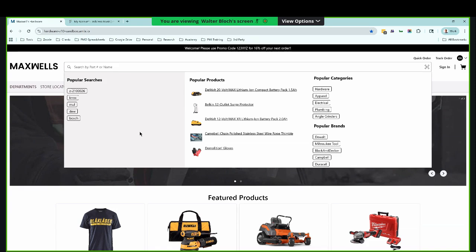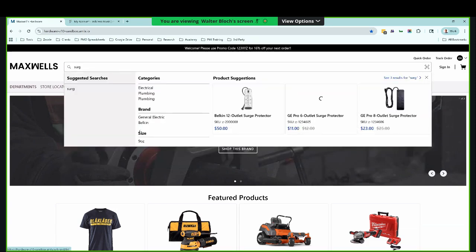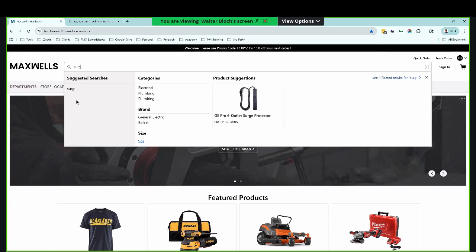And then as you start to type, it's going to become what we call the type-ahead of what you typed. So I started with "surge." I might be looking for a surge protector. You can see now it's suggesting different searches for me.